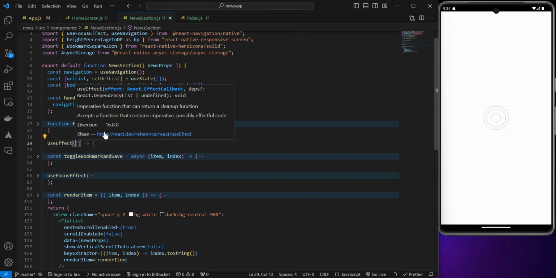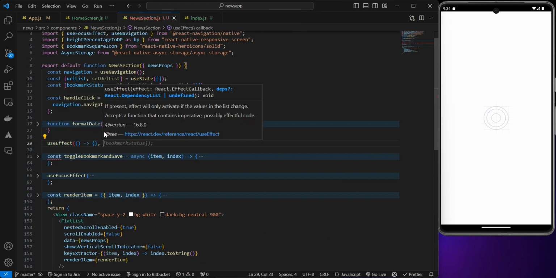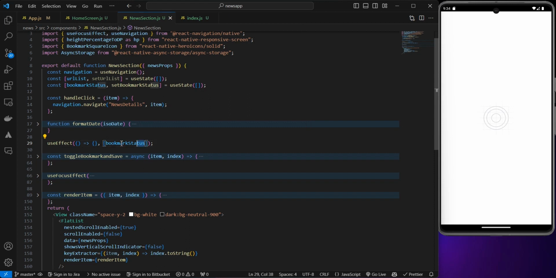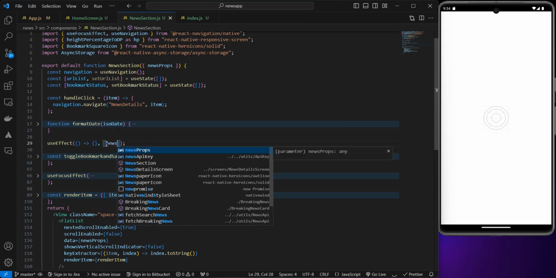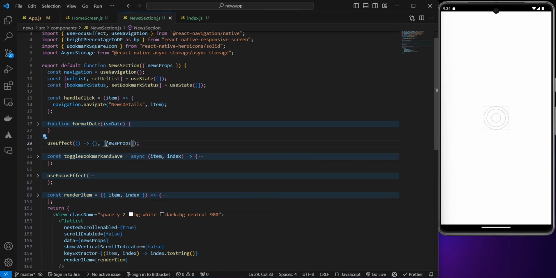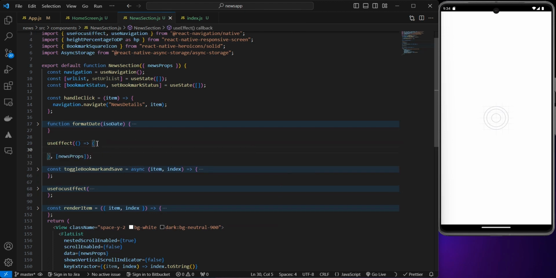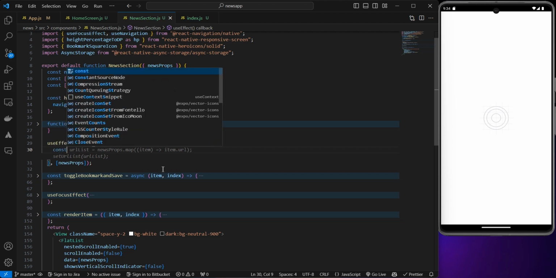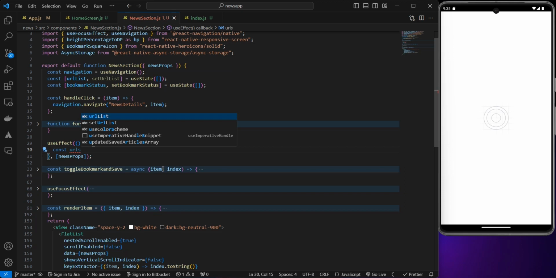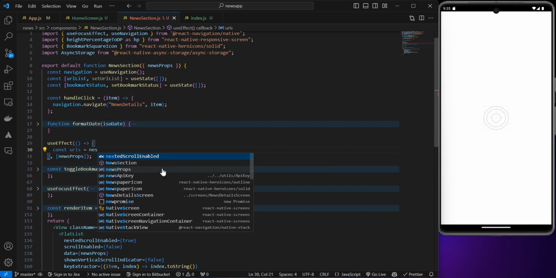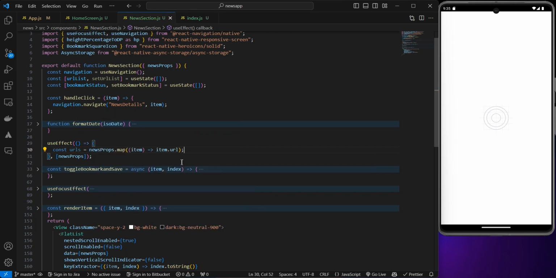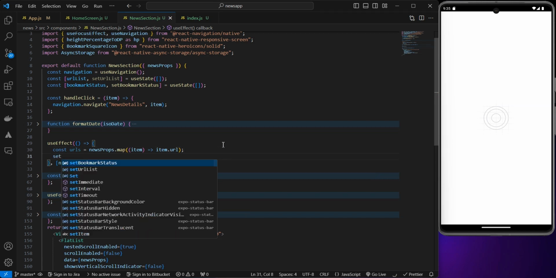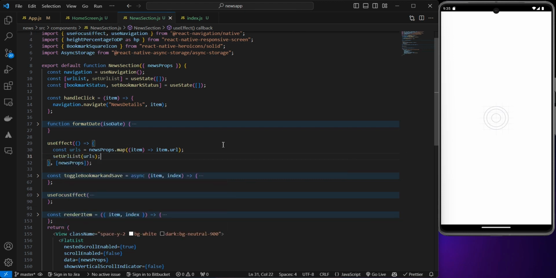And this useEffect is basically going to look like this. And we're not going to be using the bookmark status at all. We're going to be using the news props. And inside of this, I just want to set the URL list. That's all I want to do right here. I'm going to say const URLs is going to be newsProps.map, and I'm going to map just the item.url. And finally, I want to set the URL list to be just the URLs, and we are good to go with this.